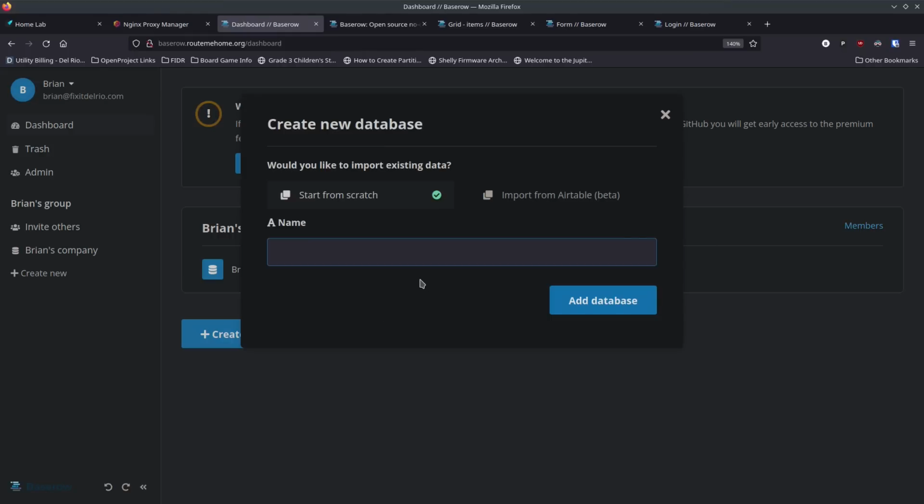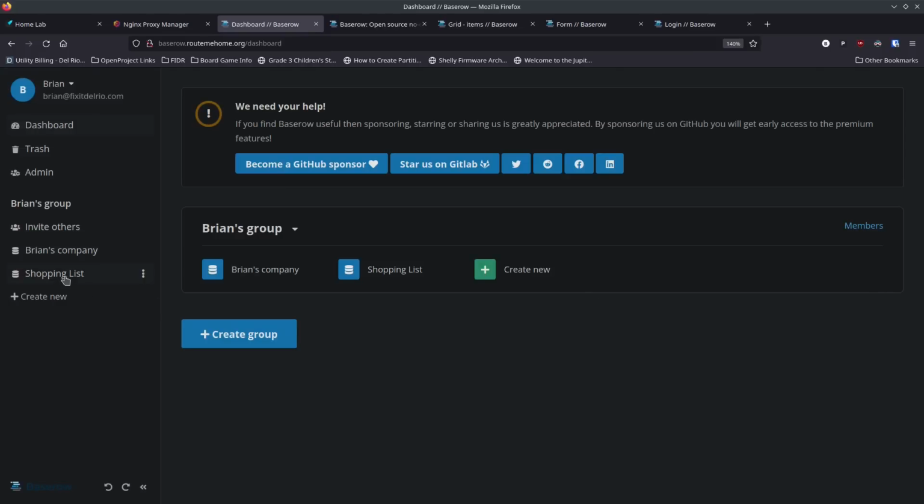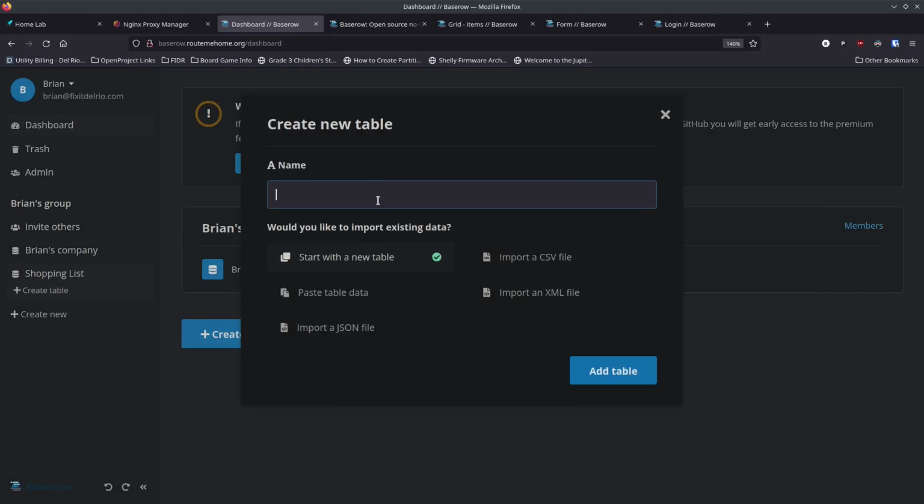So we're just going to call this again, we're going to start with a shopping list. Shopping list. I'll show you real quick how fast this is to create. So once it's created, it pops up over here on the left. And if you click on it, you'll see you get this create table. So I'm going to create a table, and this is going to be my store names.